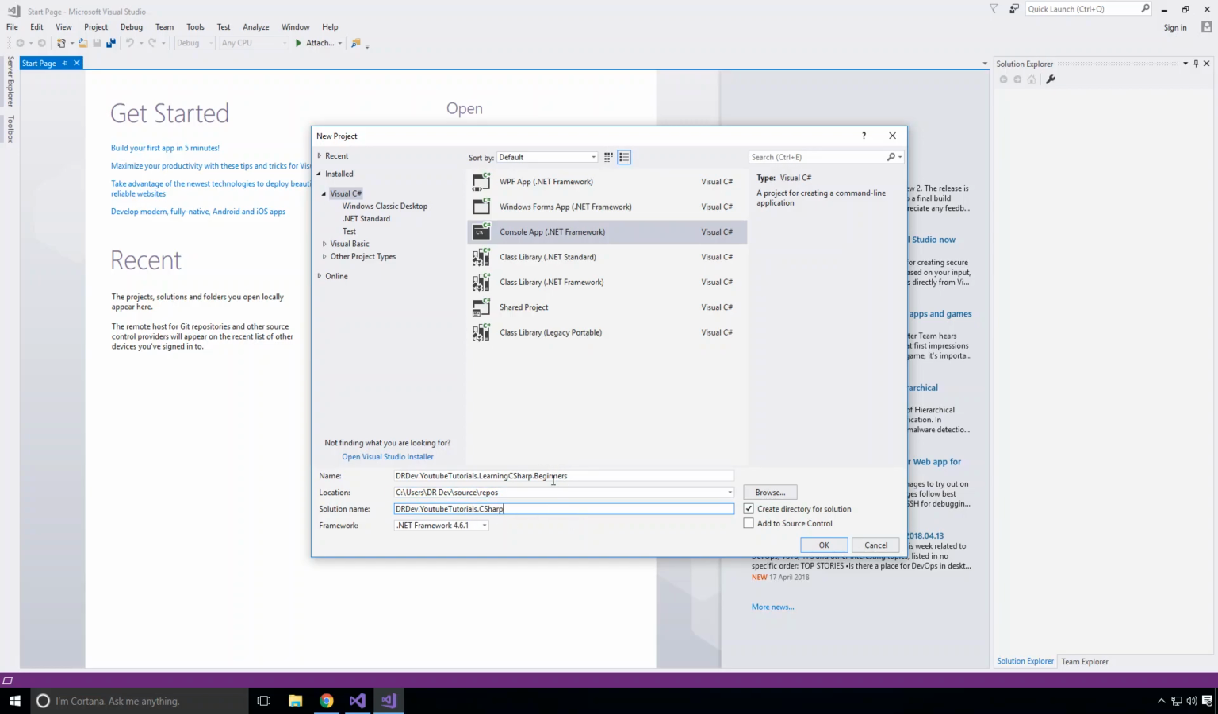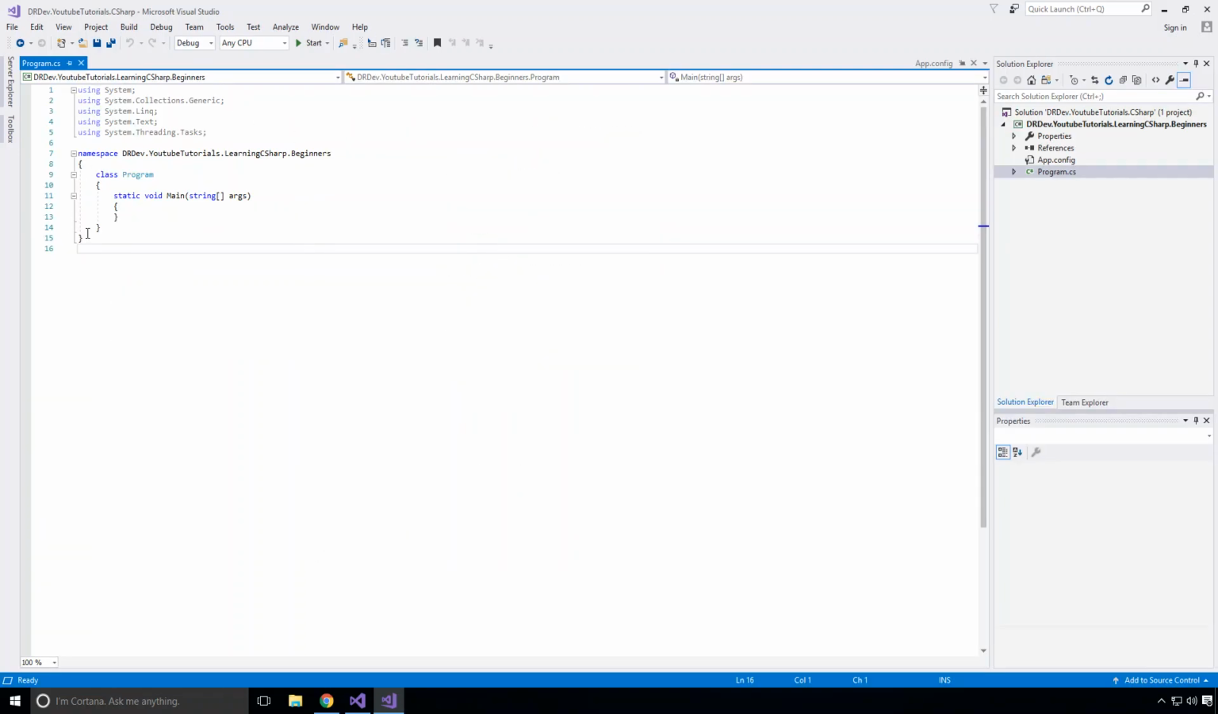So now that we've given both of these project and solution meaningful names which conform to the C# standards, we can go ahead and hit OK. We can see here that the template has filled in a few lines of code to get us started. But before we actually go into that and write any code or even talk about what's here, I want you to take a look over on the right hand side of Visual Studio to what is called the Solution Explorer.